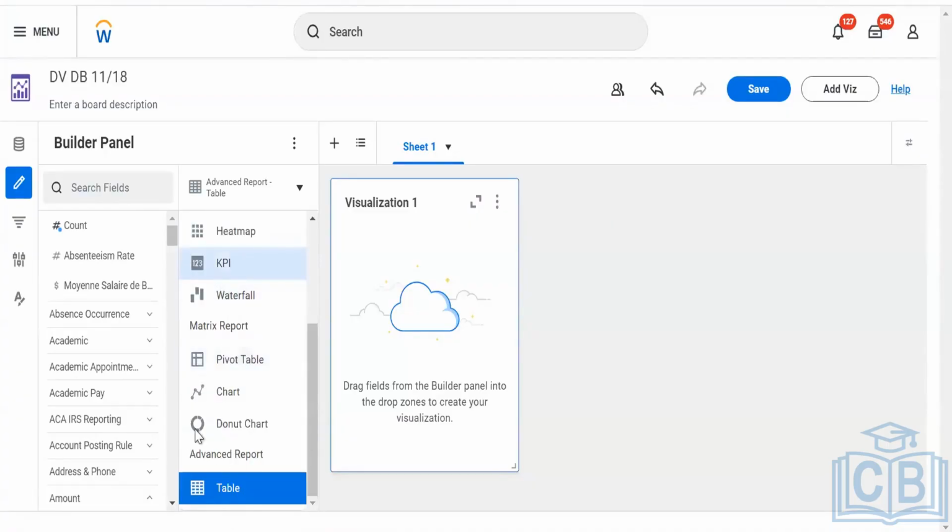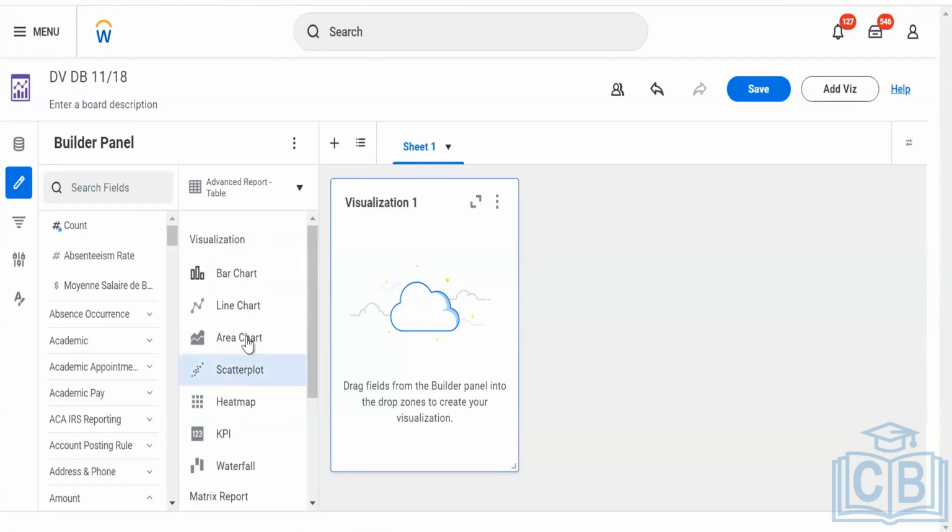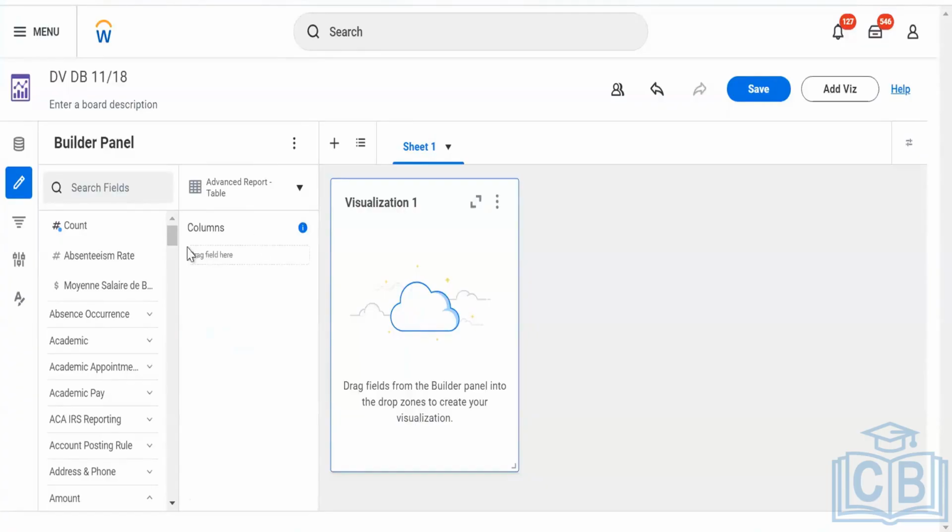The mainly used ones are the donut chart, pivot table, bar chart, line chart, KPI, scatter plot. Heat map and waterfall are used, but it depends on whether your data has the particular elements by which we can create those visualizations. Yes, this is the column where we try to drop it.